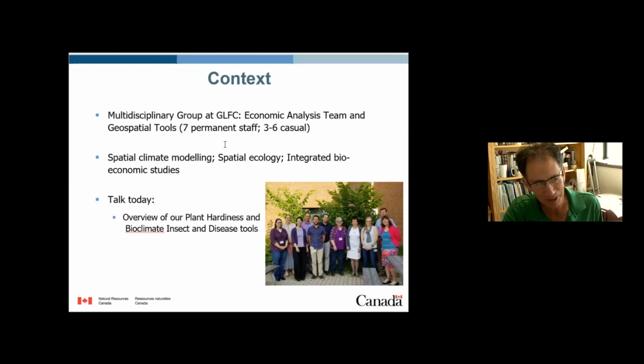I did my PhD in Australia. It was more in environmental economics, and we're a group comprised of ecologists and modelers, and I characterize what we do in three general categories or bins. Spatial climate modeling, and that's how I first met David. I call it spatial ecology work, and then integrated bioeconomic studies, where we often try to bring some of those things together. And today I'm just going to give a quick overview of the Plant Hardiness Project and a related effort that's more focused on insects and diseases.